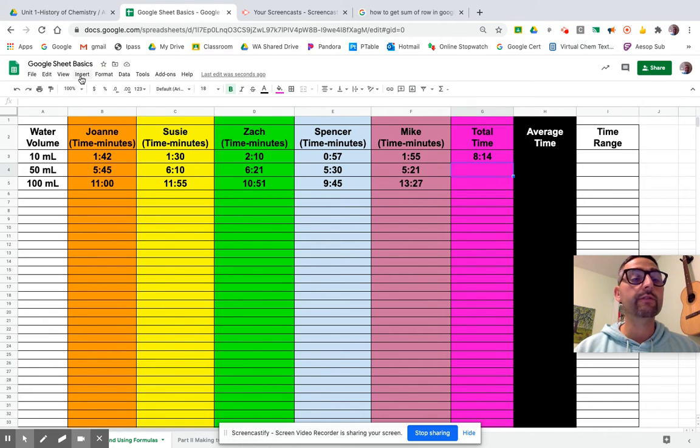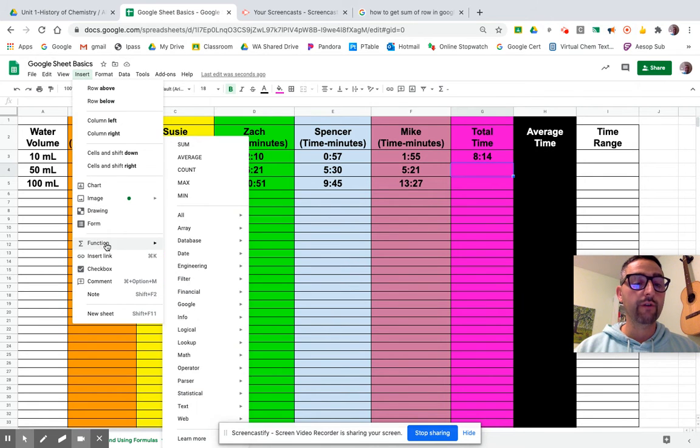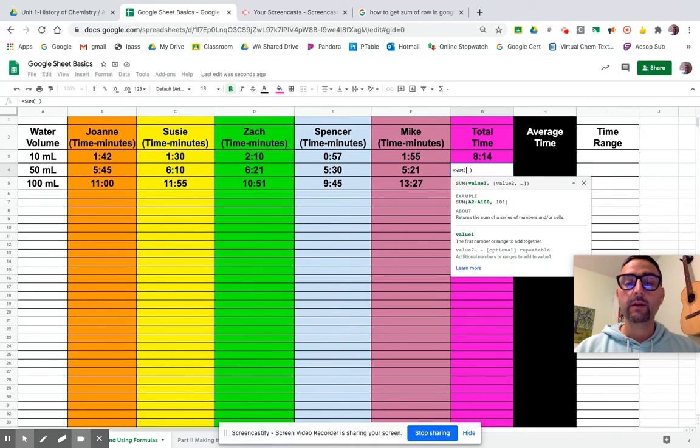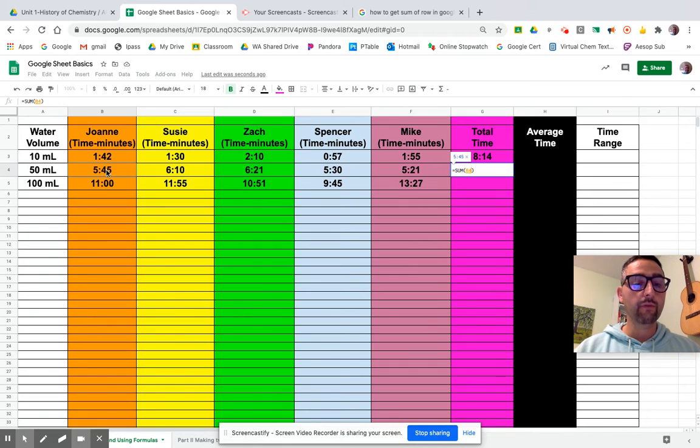Let's see if we can insert a function, see if this works. Just another way to do it. We want to get the sum, and I want to do the values from B4, and I want to drag that all the way to F4, and it gives me 507. All right, I don't know what's going on there.